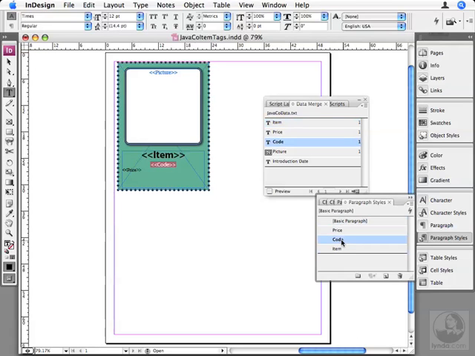Code will apply code style, and price will apply the price style. It's as simple as that. Now for the price, I'm going to put a $ sign at the beginning of that line because in the Excel file there was no $ sign there. So I'm going to add that manually.